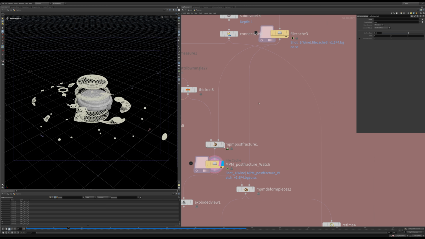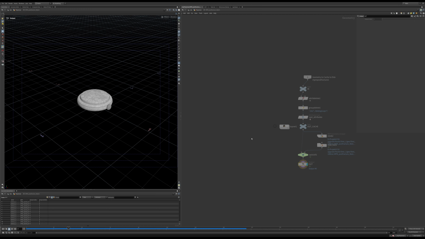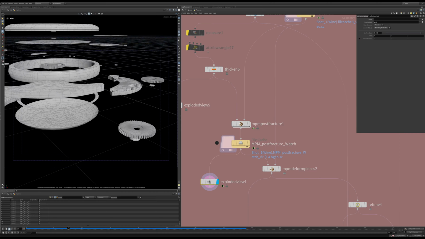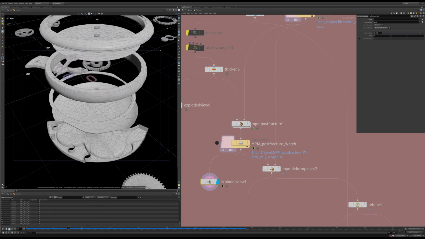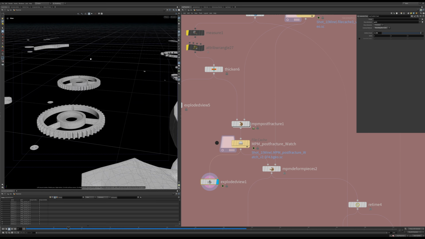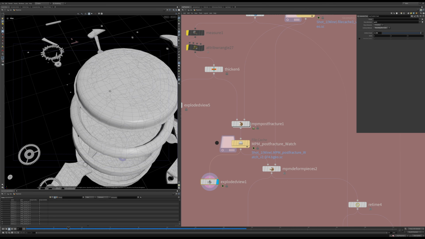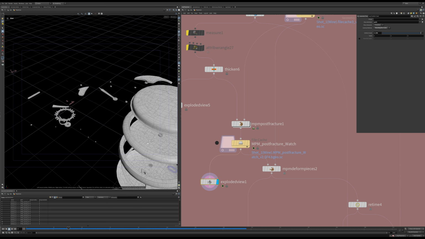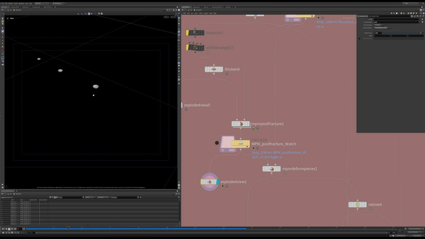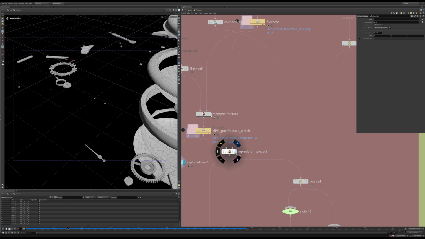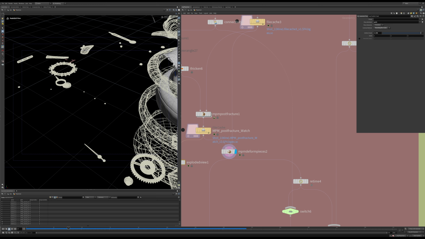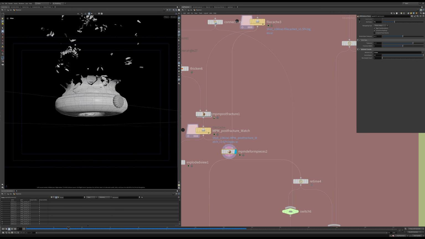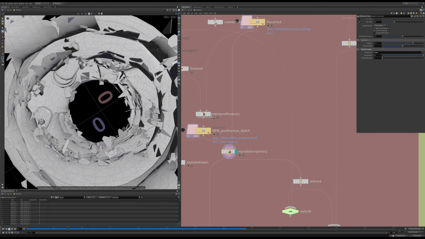This is NPM post fracture. And let us see how it looks. Each of the pieces is fractured nicely. Each gear, part of the mechanism, case, spring, and even the dials, even these little screws. And now we use NPM deform pieces to deform the object along with the animation, simulation.